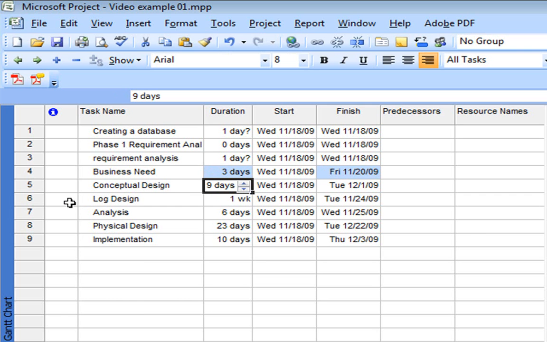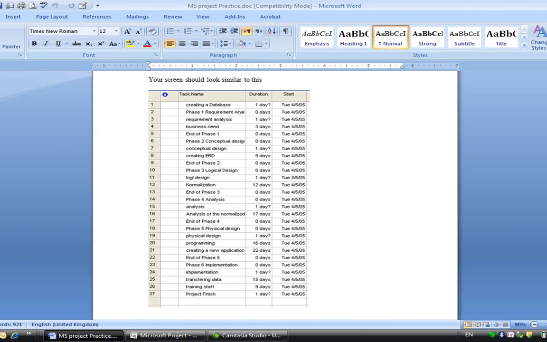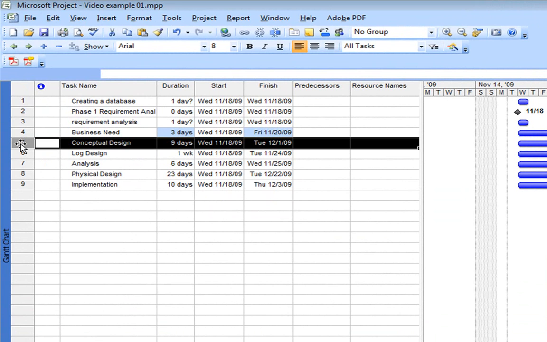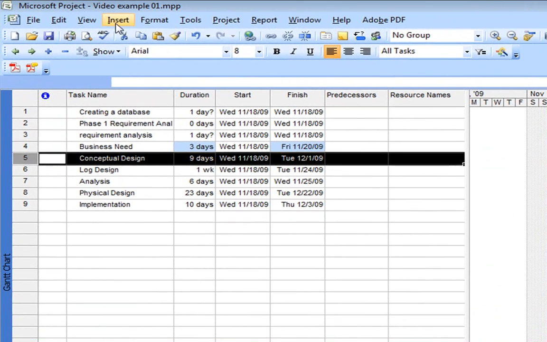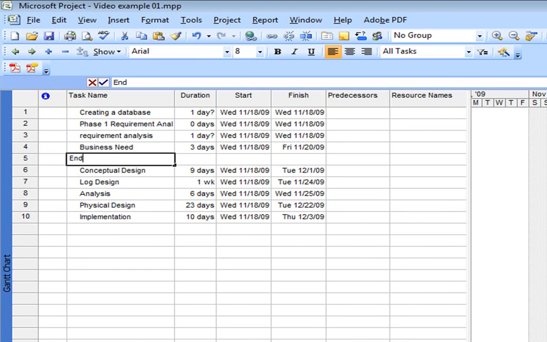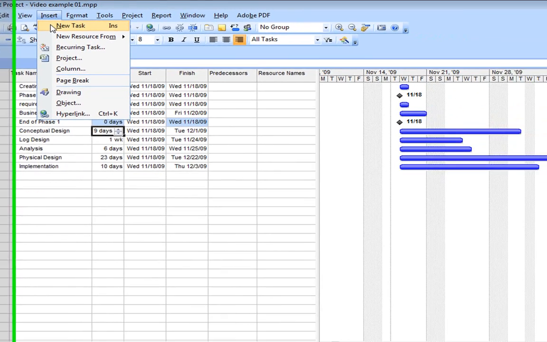I'm going to look at the paper now, so I'm not going to keep flipping back to this other program. After business need, I've got end of phase 1. So I go insert, new task, click on the task name, end of phase 1, and that's going to take me 0 days. Alright, so that's how we do it. We go to the insert menu, and we insert a new task exactly where we want it to be.